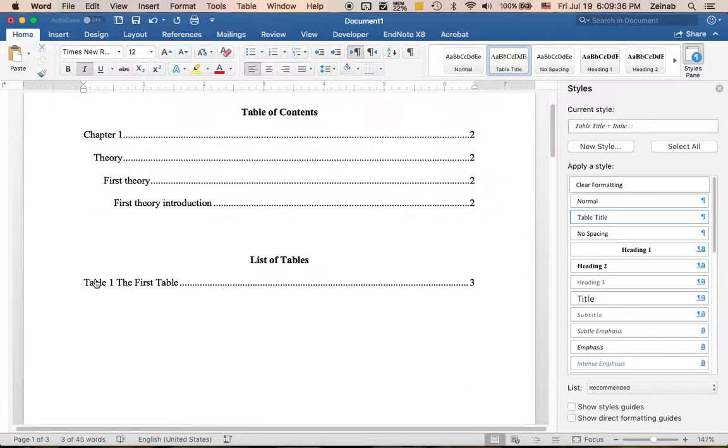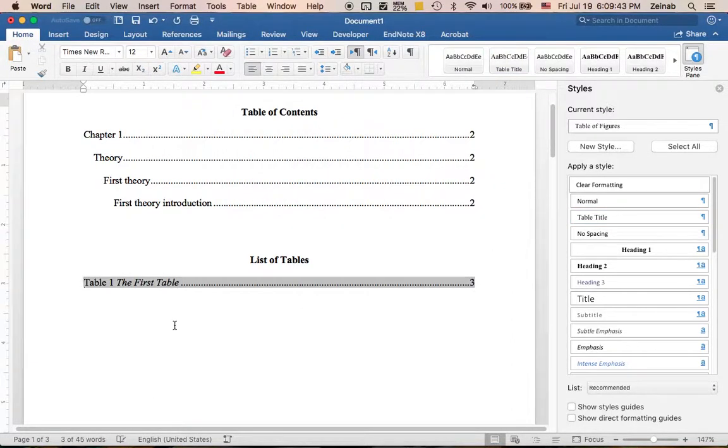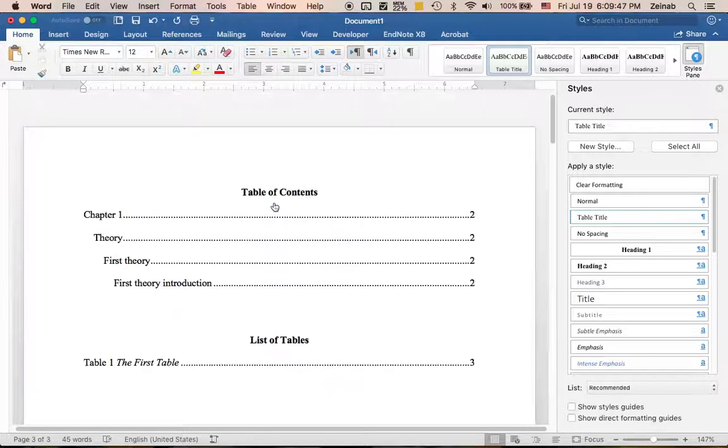Just leave that. Come back up here. Update Field. Update Entire Table. And there you go. And then again, you have that hyperlink and you can go straight to it. Very easy.